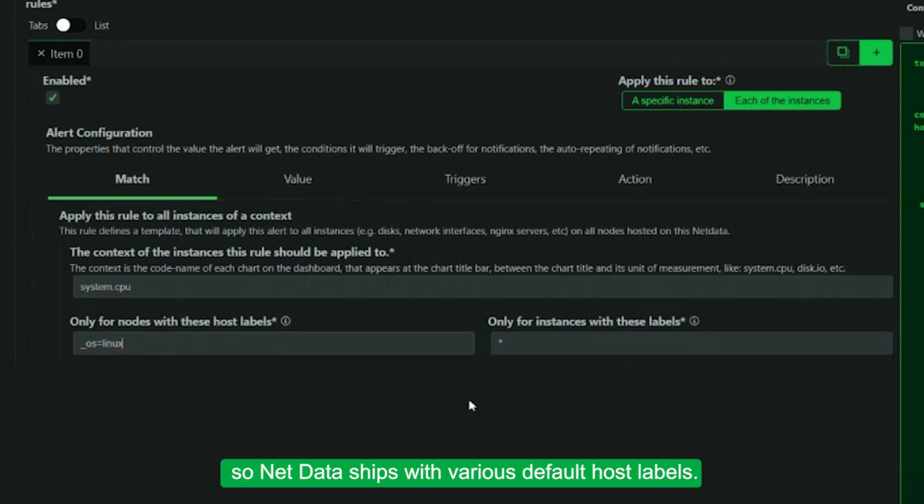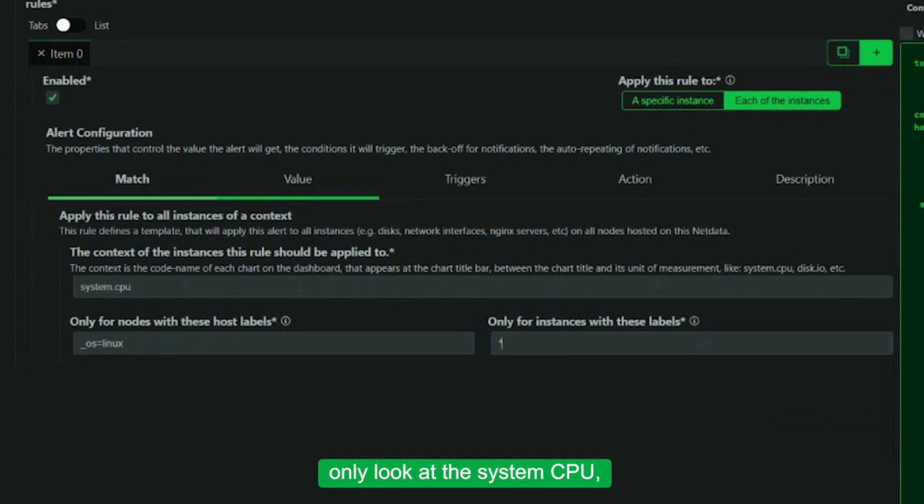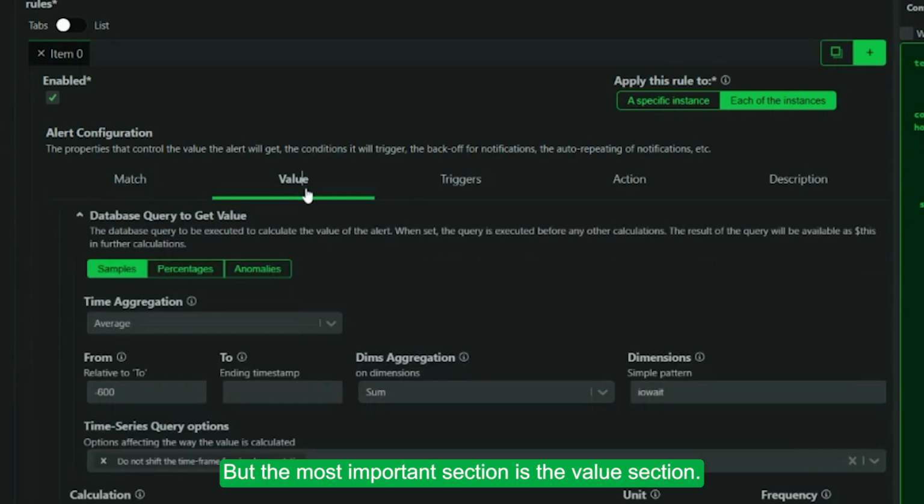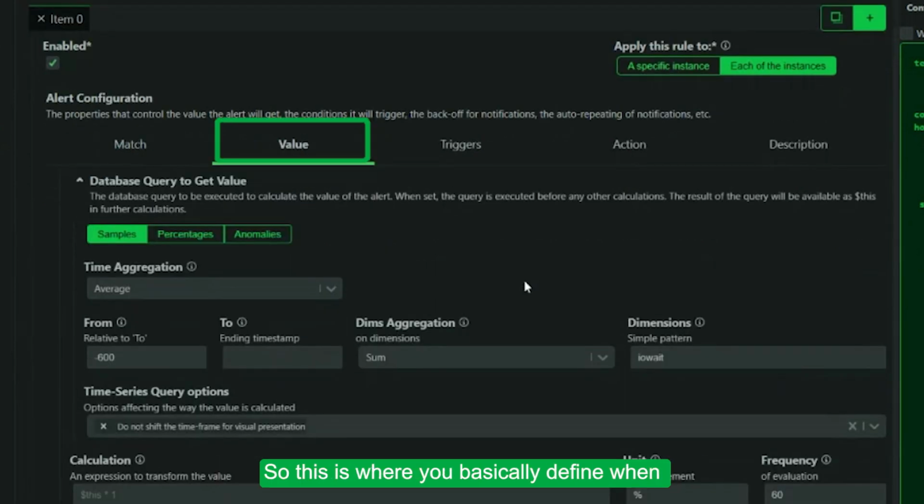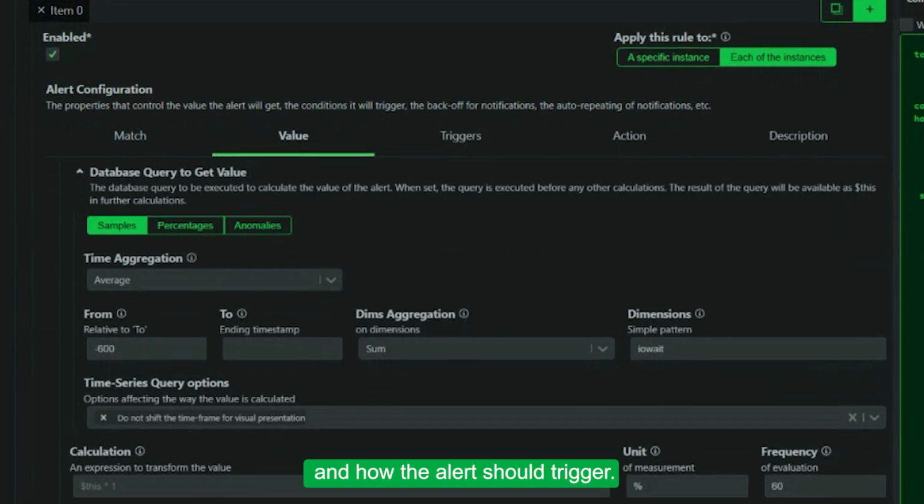So Netdata ships with various default host labels, and you could choose any of those to further filter where the alerts are applicable to. You can also choose specific chart labels. So in case you want to, for example, only look at the system CPU, or if you had a set of processes, if you wanted an alert to be only specific to a specific process, you can use the chart labels. But the most important section is the value section. So this is where you basically define when and how the alert should trigger.